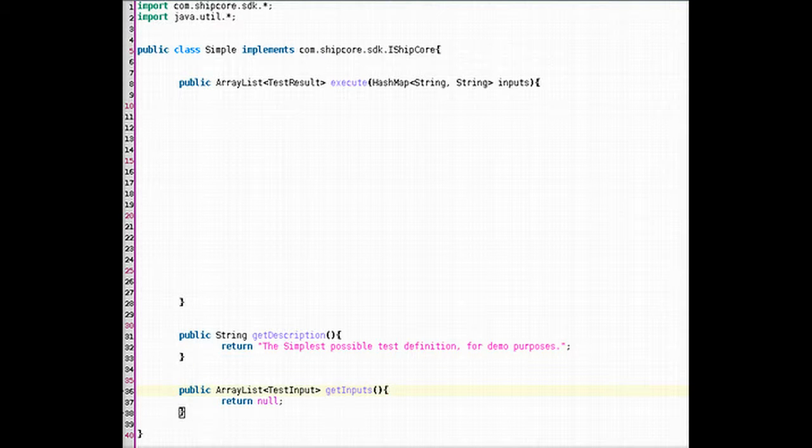ShipCore provides an API so you can add runtime inputs to tests. For instance, if you want to run a test against both a development environment and a production environment, you may want to pass a different IP address in, depending on what environment you're pointing towards. So get inputs provides that sort of facility. For this video, we're going to leave that null, so we're not going to take any inputs into this particular test. See the next video that covers more advanced topics like getting inputs and logging and a few other topics. But for right now, we just want to keep it as simple as possible, so we're going to just return null from that method.